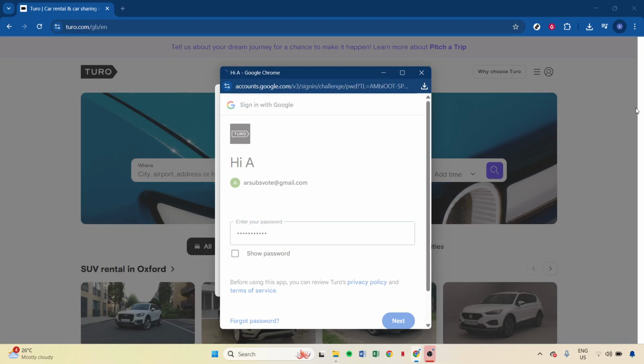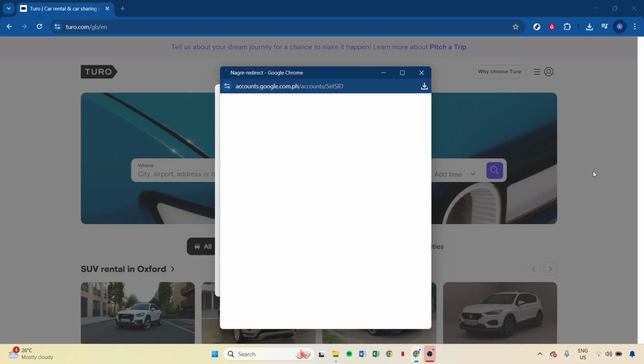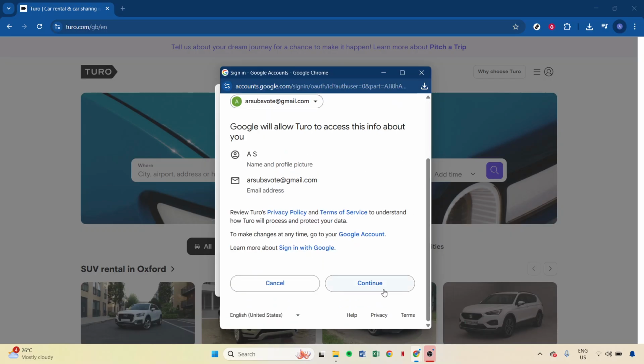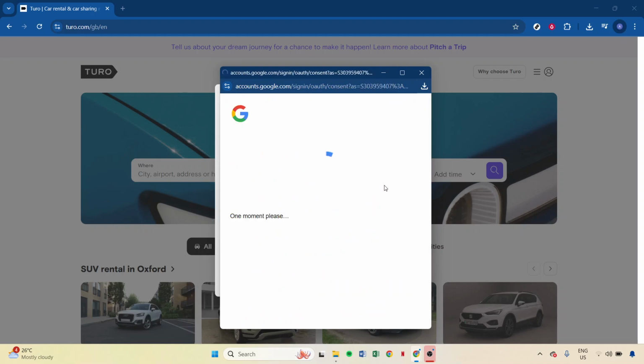Now comes a crucial part, verifying your identity. Turo requires you to confirm who you are before you can rent or list any vehicles. So you'll need to upload a clear photo of your driver's license. In some cases, you might also need to take a quick selfie to match your identity. Additionally, you might encounter a step for verifying your credit card, but this helps to further secure your transactions.